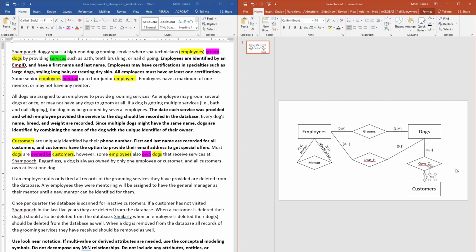I think we've got everything sorted here except the cardinality of employees in this relationship. And I think it makes sense if customers can own many dogs. Employees also could own many dogs, right? And it says, employees also own dogs with an S. I think it's pretty reasonable to assume that our cardinality of employees is also going to be many.